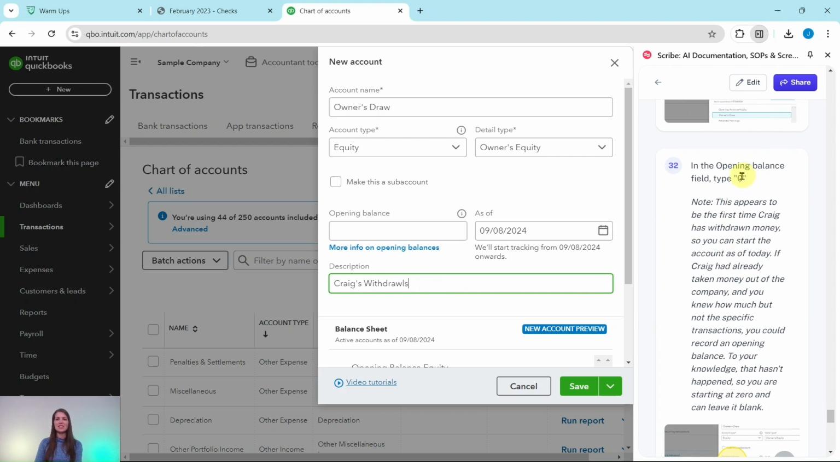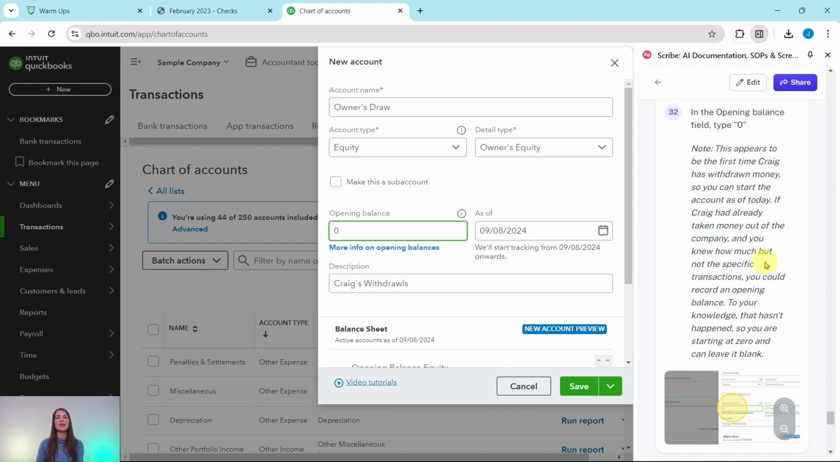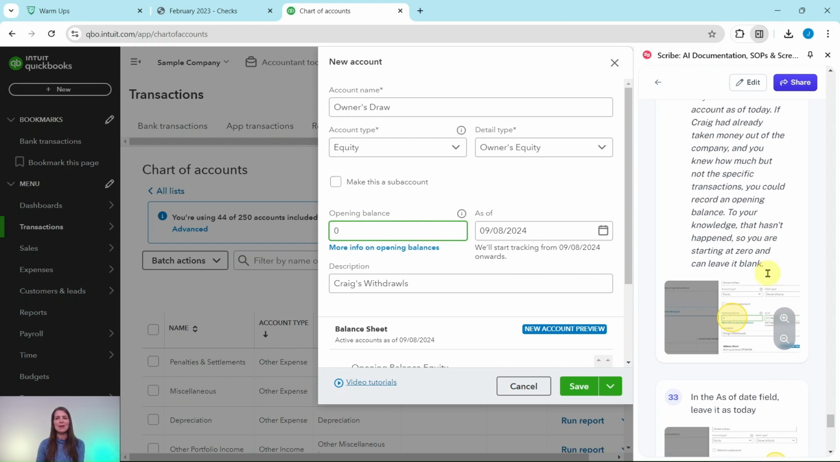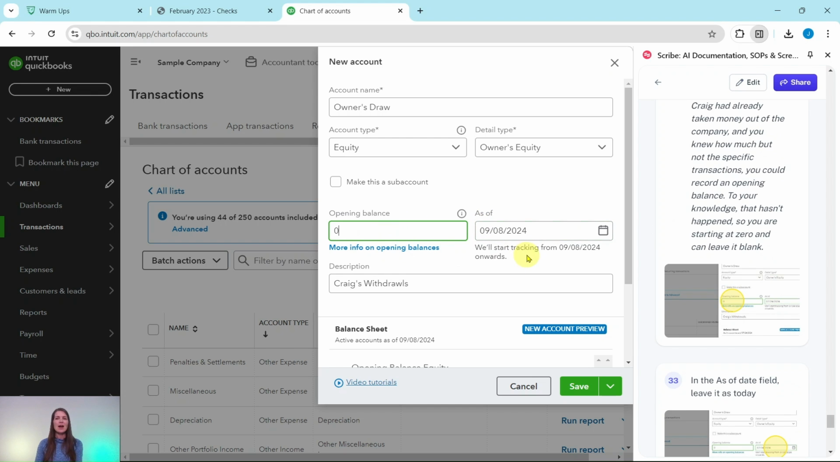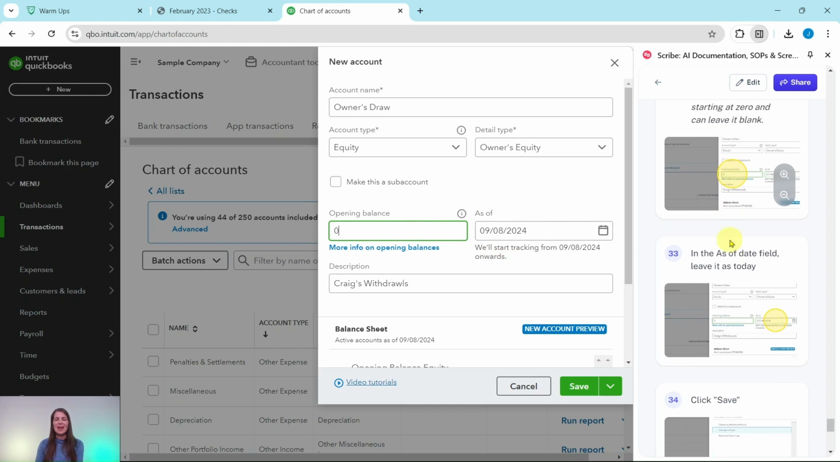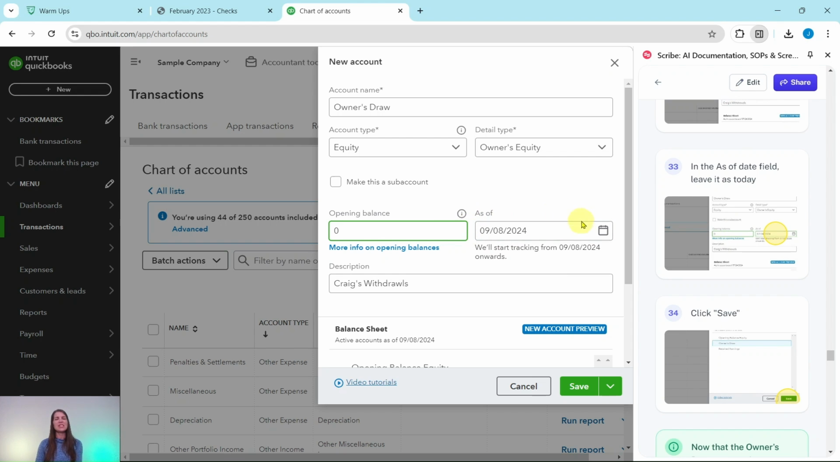In the opening balance field, we're going to type 0. So click into that, type a 0. And this appears to be the first time that Craig has withdrawn money, so you can start the account as of today. If Craig had already been taking money out of the company and you knew how much, but not the specific transactions, you would record an opening balance. But to your knowledge, that hasn't happened, and so you are starting at zero, or you can just leave it blank. And then in the as of date field, it's going to default to today. So go ahead and leave that as is.